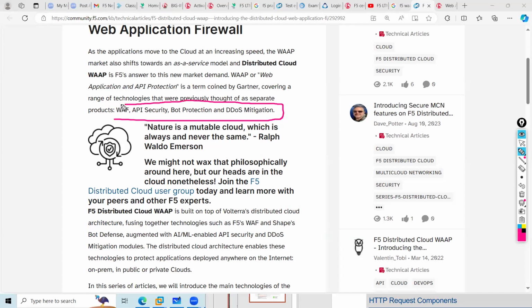So in my syllabus, it will cover all this. API is only one feature, and between that there are some other points also, like WAF, bot protection, DDoS. It is a distributed infra, sir. Basically, they have introduced their own cloud. Nowadays people are using AI and ML languages also to deploy their applications. So they have introduced a distributed cloud architecture so that they can protect your application deployed anywhere on the internet, whether on premises, public or private cloud.